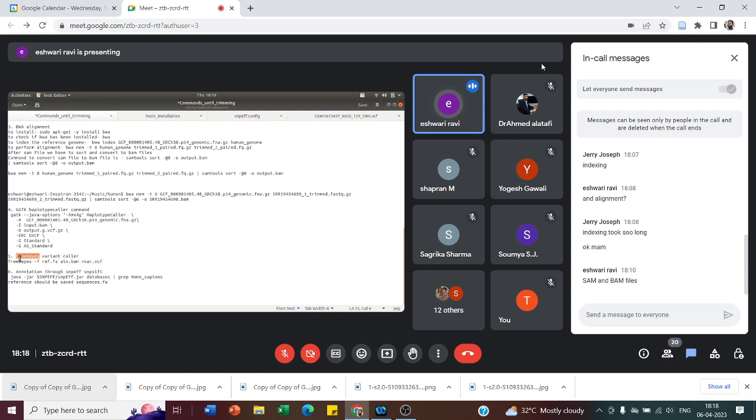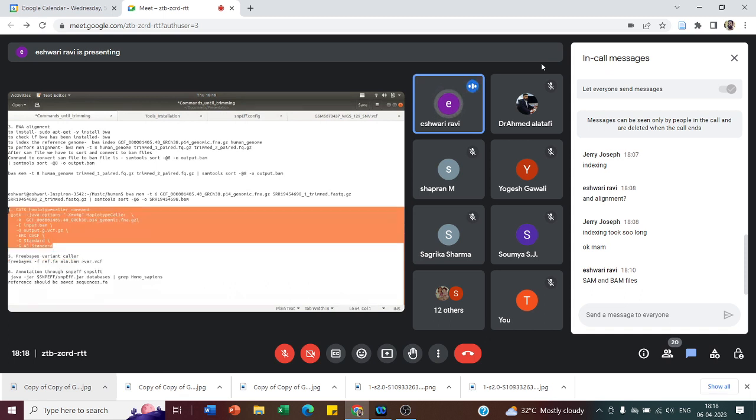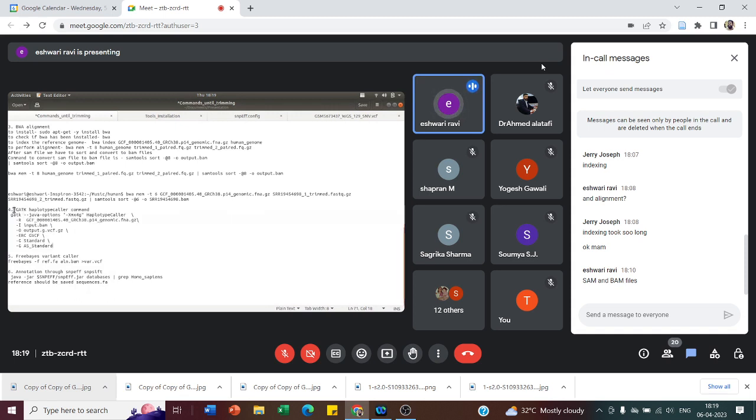Whereas in FreeBayes, there is no such separate tool. You can directly use FreeBayes. You give your reference genome and your alignment result, that is the BAM file, and that's it. So this is a very easy step, but GATK is mostly preferred because it has many customized options. You can also filter your variants after your analysis is done. You can also sort what type of variants you want in the same tool itself.